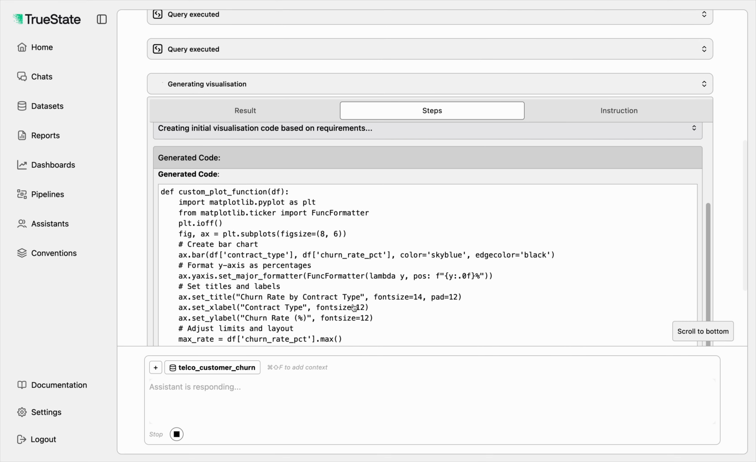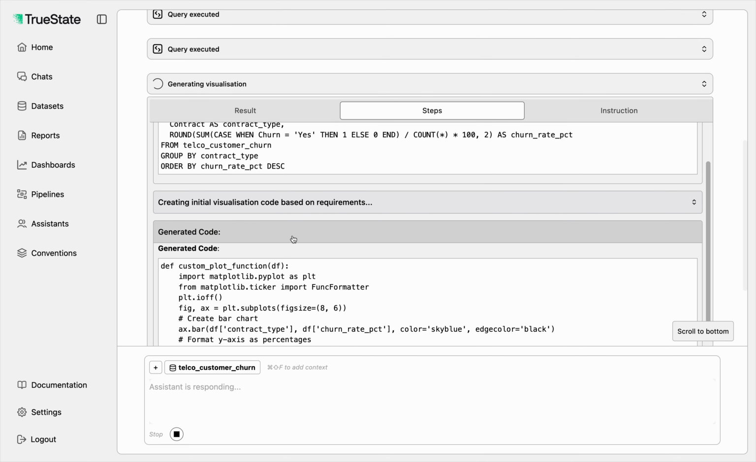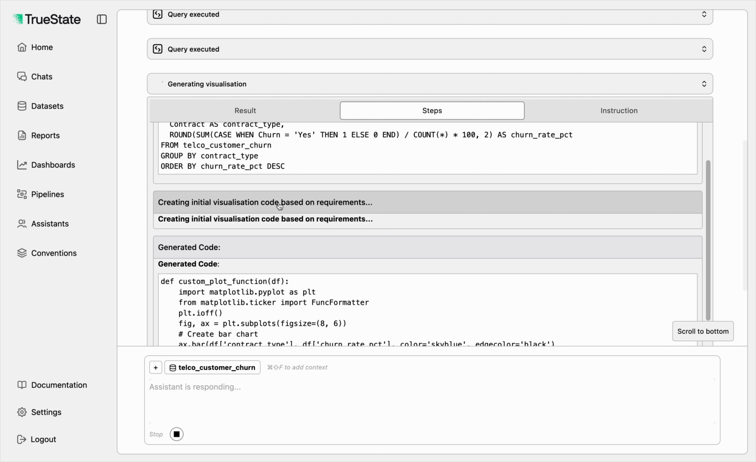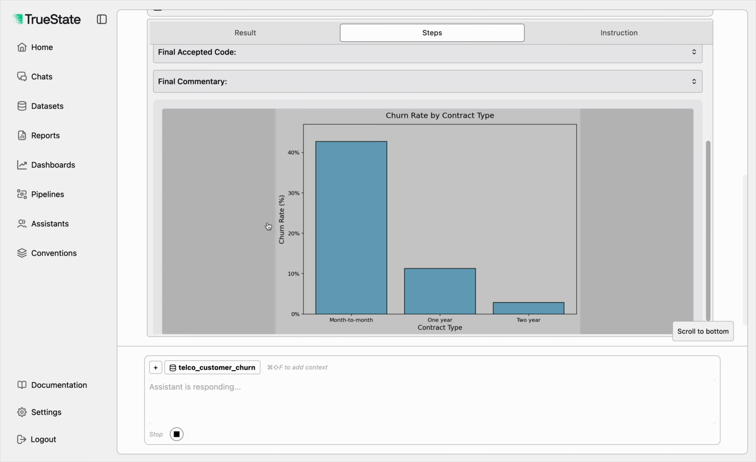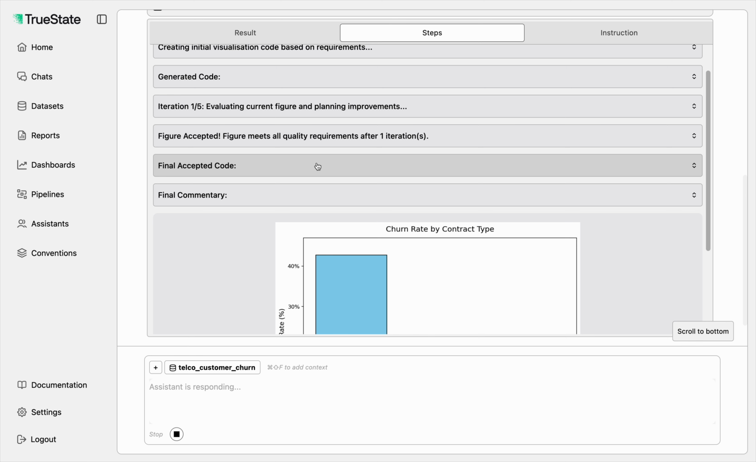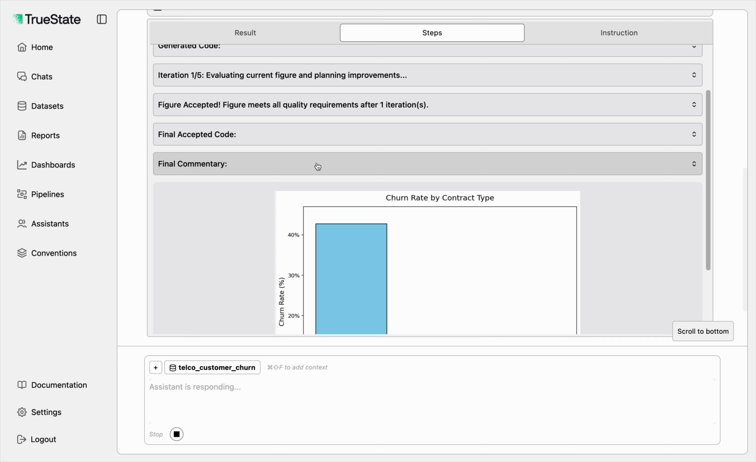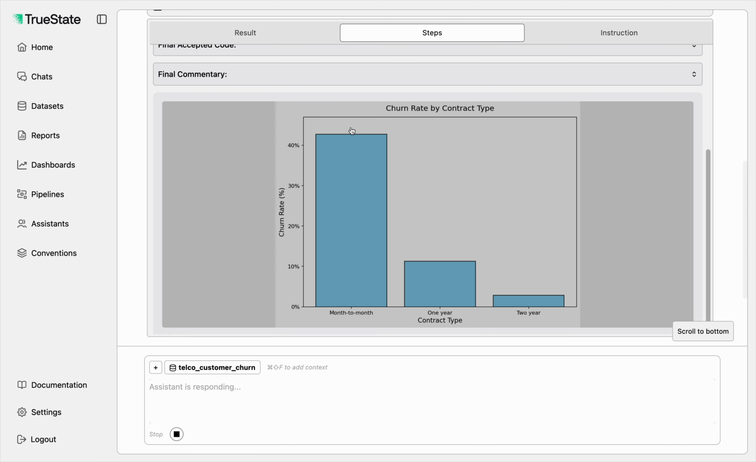It generates code to show the visualization, and then it uses this kind of reasoning loop to try and understand, okay, is the visualization that I just created meeting the quality criteria that we at TrueState have embedded into the model to assess. So it's looking for clarity in the image principally, and to convey a clear story. And so it uses a vision model and a reasoning loop to make sure that it's meeting that criteria.